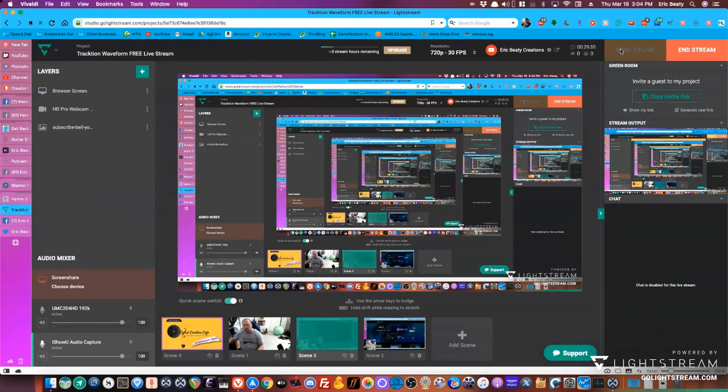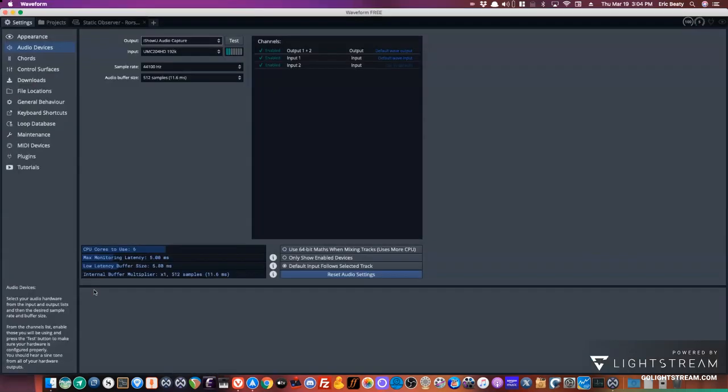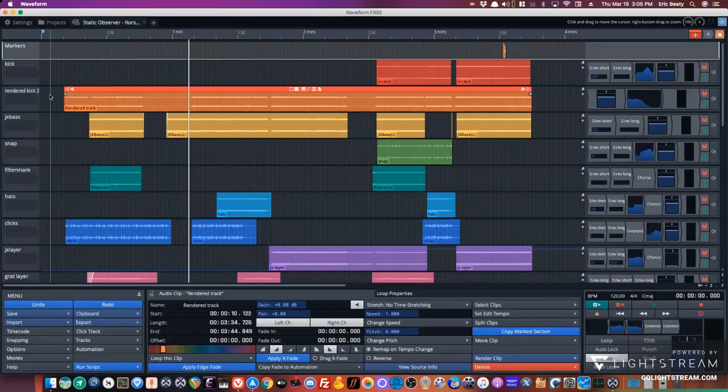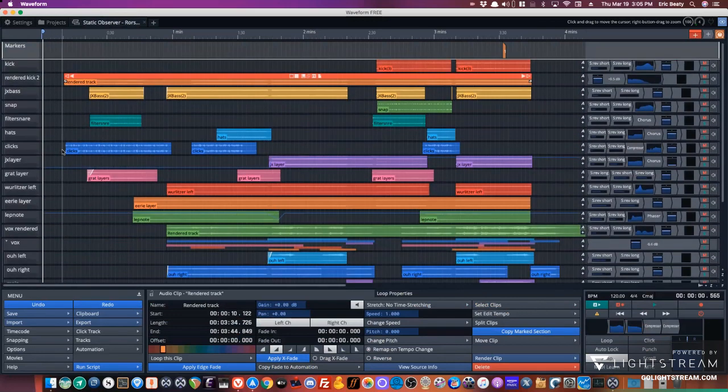This is an alternative to Soundflower, okay, for Mac users. All right, so now let's play it. And if that doesn't work, I've got one more idea we can try. So let's go back to the front here. I'm going to condense these tracks so we can see a little bit more.